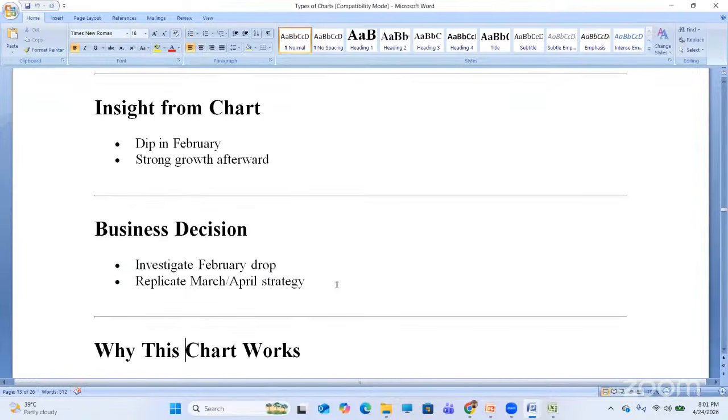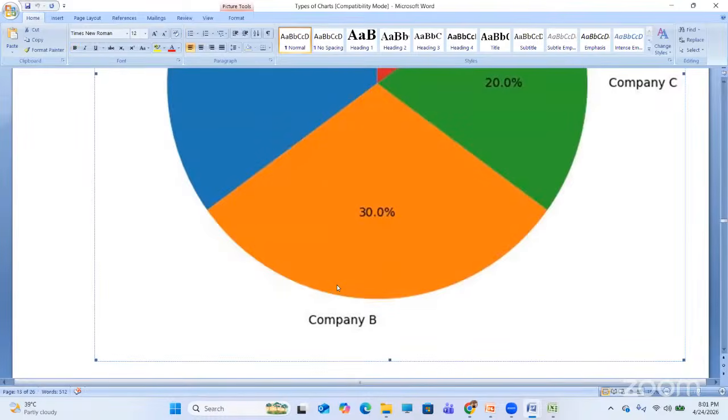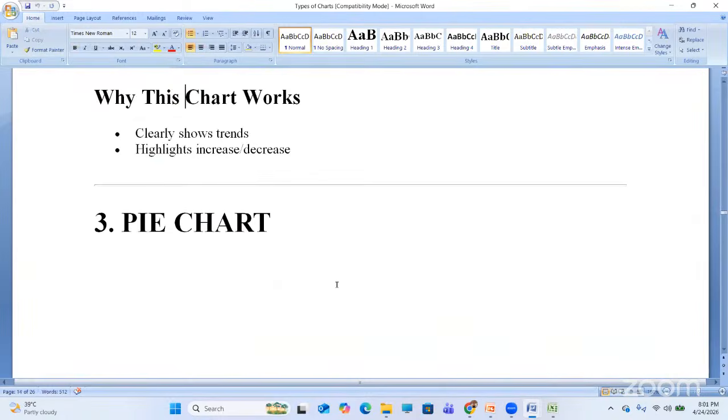So investigate the February drop, replicate the March April strategy. So why use this line chart? To clearly show the trend, highlight the increase and decrease in value. So for that you can use the line chart over here.